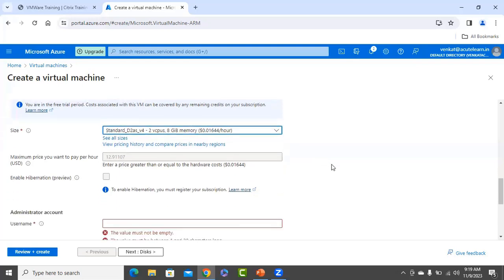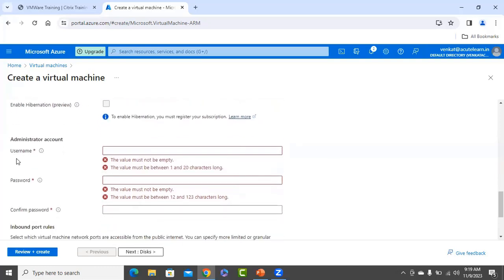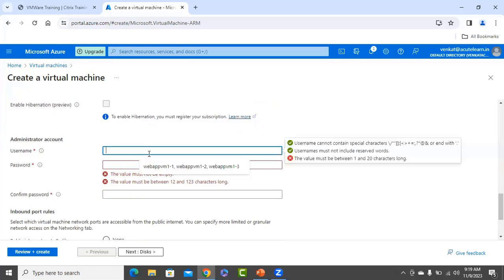So I'm selecting a size of D2AS4, 2 CPUs with 8 GB RAM. Then user account, as we discussed yesterday, we cannot use an admin account. So if I provide an admin account, it says, okay, user cannot have special characters. So these are all the special characters it cannot have.